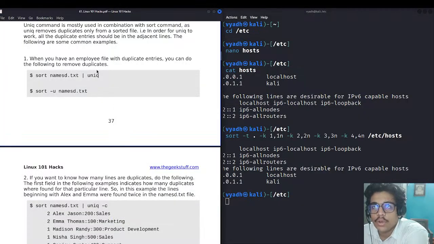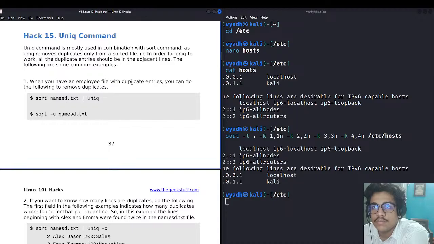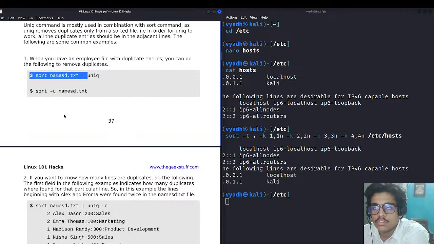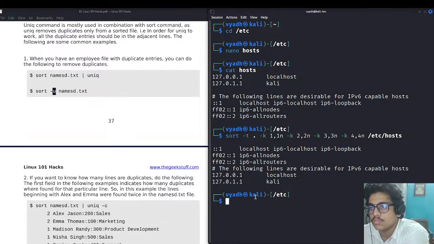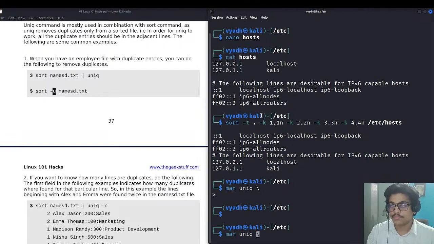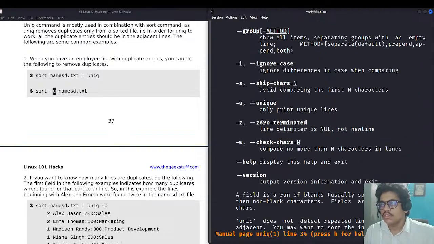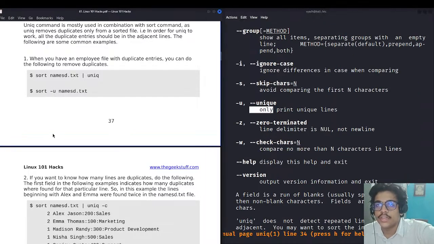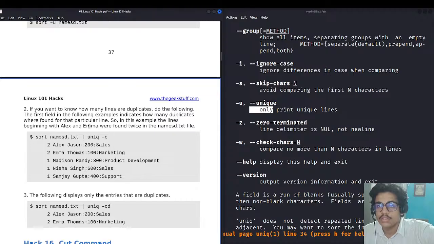So when you have an employee file with duplicate entries, you can do the following to remove duplicates. Okay, sort this and unique. So sort -u. Let's just read the manual of this. Okay, uniq is for the unique entries. uniq -c will count the number of unique entries.